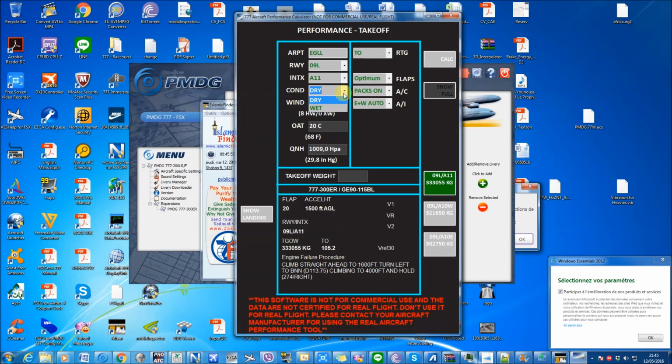Okay, so let's change some parameters. Let's say wet. I expect it to be lower. Let's say dry: actually I have 308 tons. If I choose wet, I'm expecting to have less maximum allowable takeoff weight, and here, that's fine.